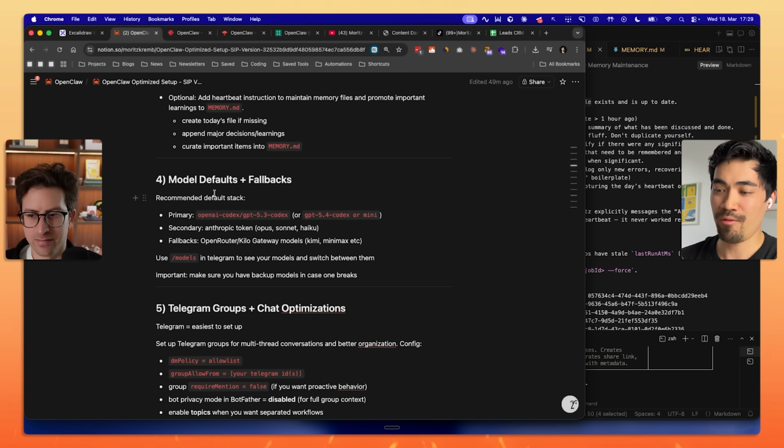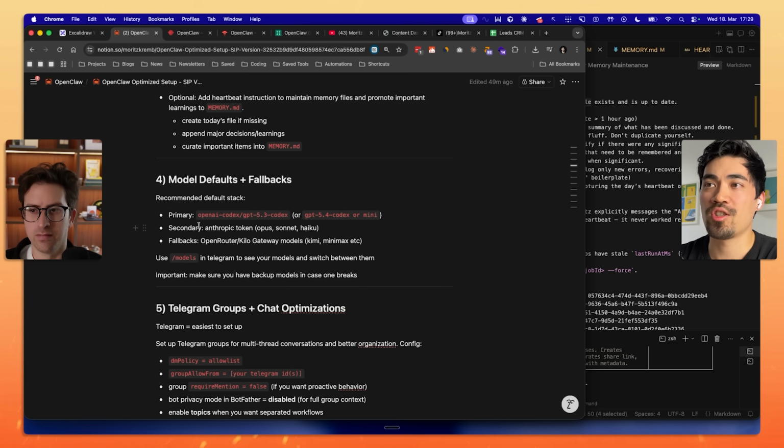Like every request can be like 20 cents, and that can stack up really quickly. But there is actually a really easy solution to this, and that's what I recommend for most people getting started. It's just using the so-called OAuth method. And what that means is you're basically using the model through your existing ChatGPT subscription.